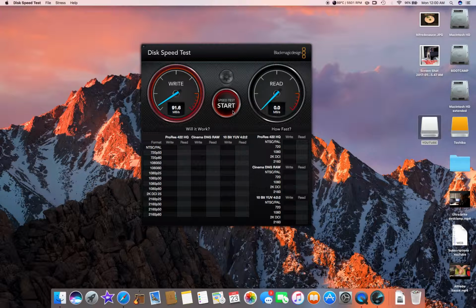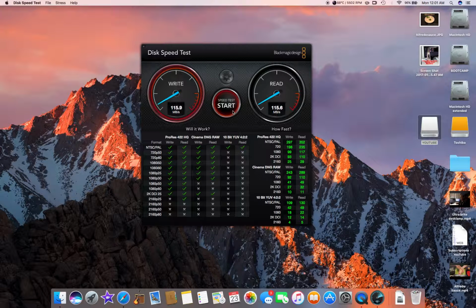We got reaching speeds about 97 write and about 115 read, about an average. Oh, there you go, it went higher actually. So 116 write and a 117 read.